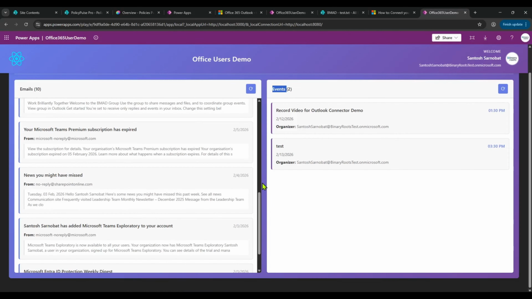So think about a scenario where you are building a code app within Power Apps, and you wanted to get some data in your use case, in your business processes, by using any of the Outlook methods which is available within Microsoft 365 Graph, right? Then this is how you would be able to do it.